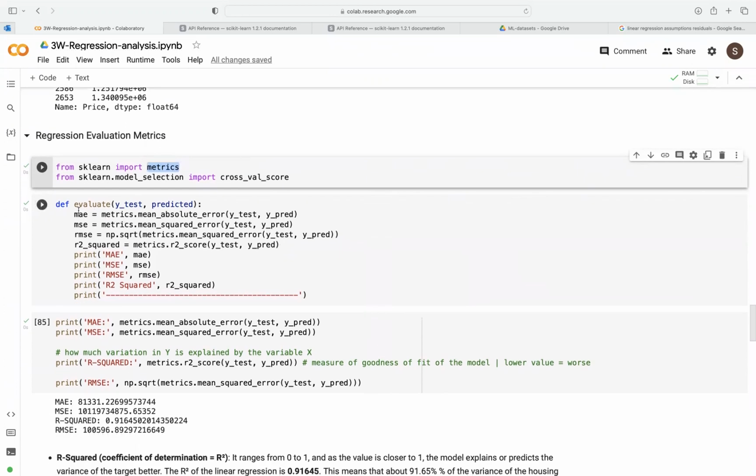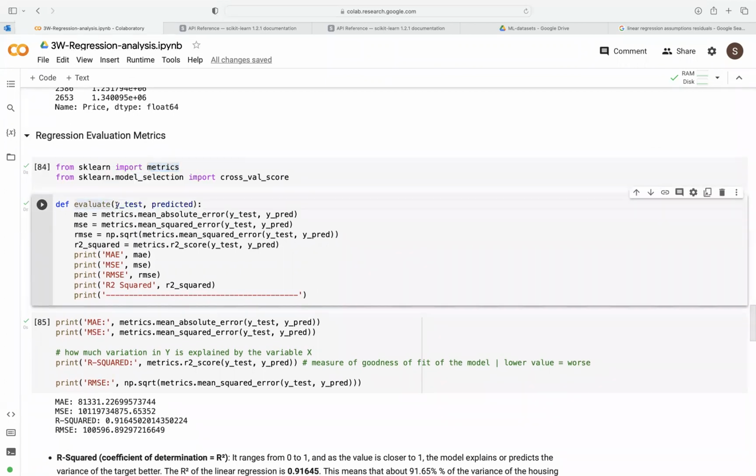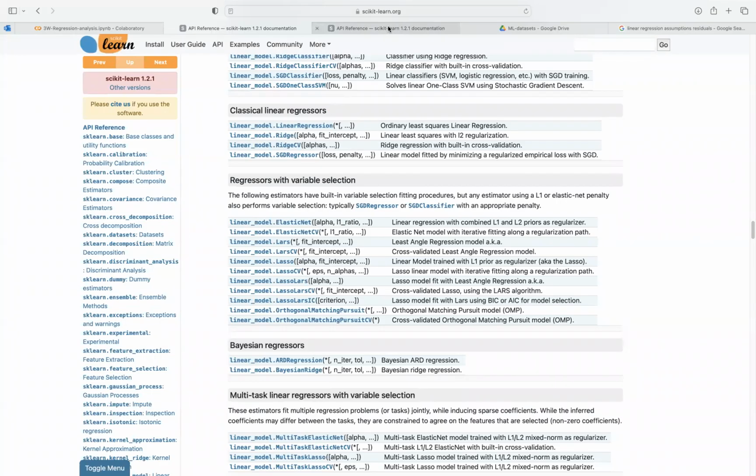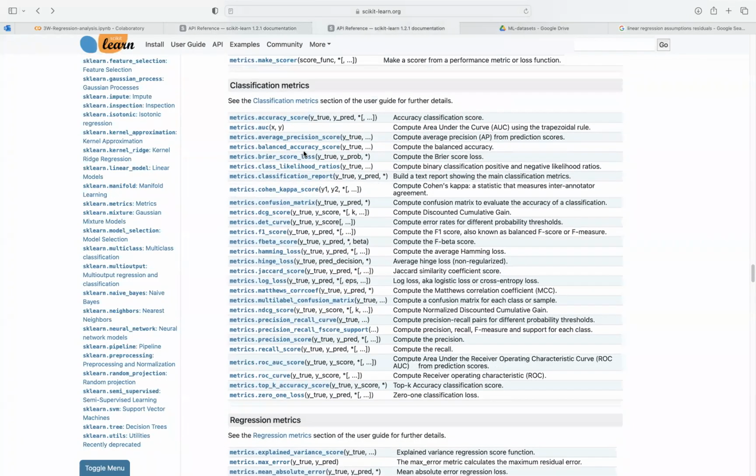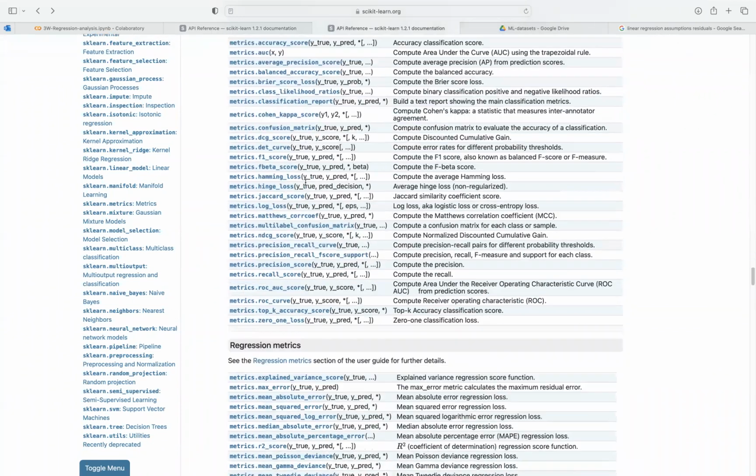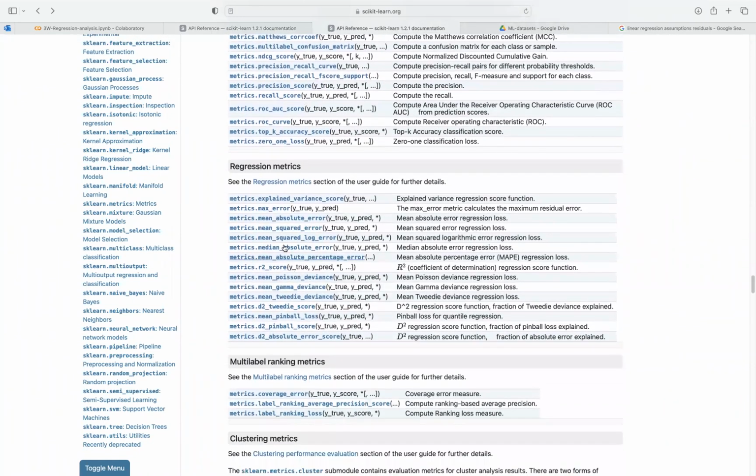Again, we can create a function, right? This function just takes two values, Y test and Y predicted, and we're going to be using this. So remember, from the metrics function, if we go to metrics, for example, we can access all of this. For regression metrics, we have, for example, mean absolute error, mean squared error, and so on and so forth. For R square, we use r2 underscore.